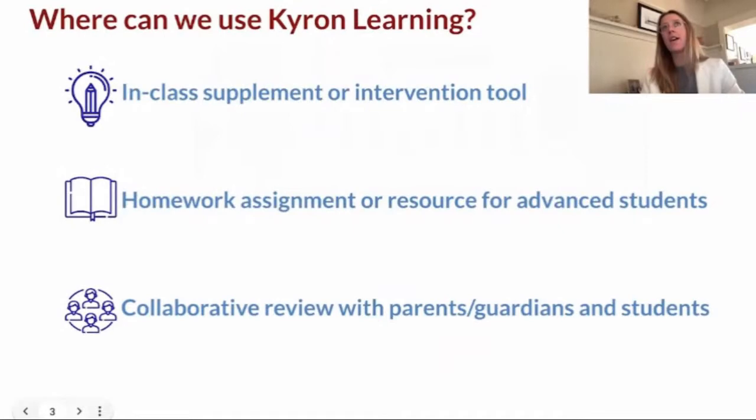So, where and how can Chiron be used? I think Chiron can be used in a variety of ways to support student learning. We've witnessed its success as an in-class supplement and an intervention tool for students who may struggle with previous grade level skills. Furthermore, it can also serve as a homework assignment for those who prefer this approach, or as an advanced resource for students who are ready for more challenging materials, even future grade level content.